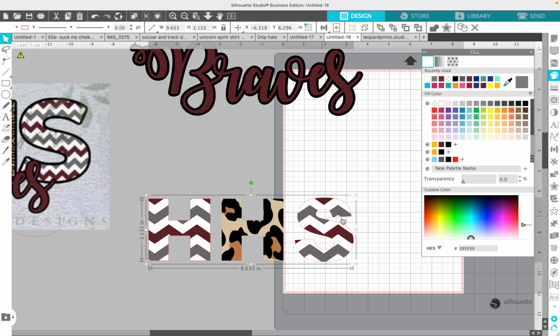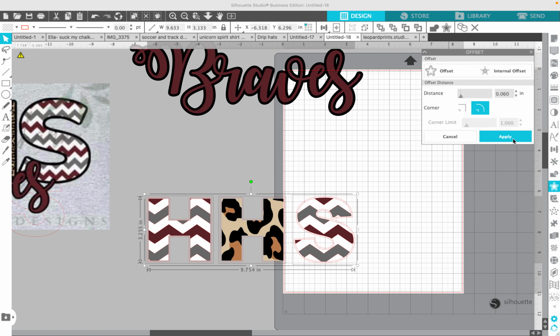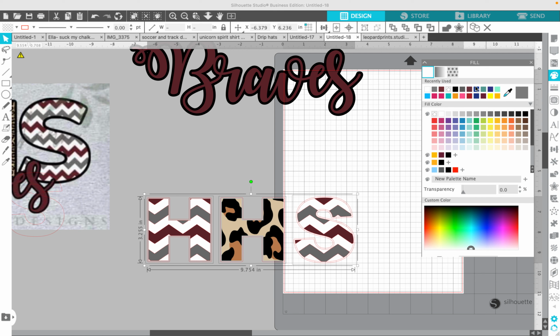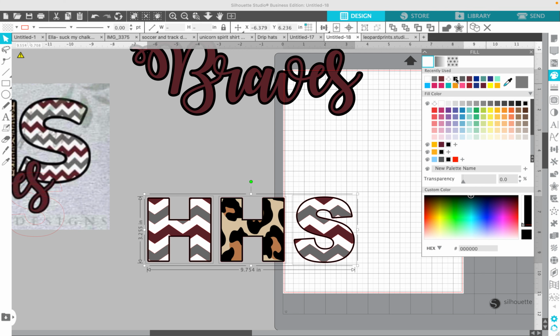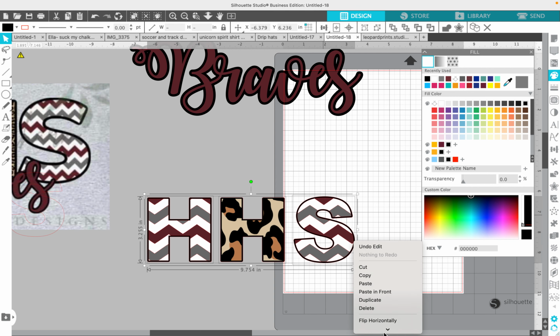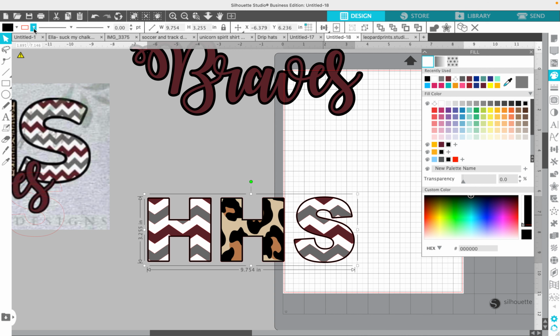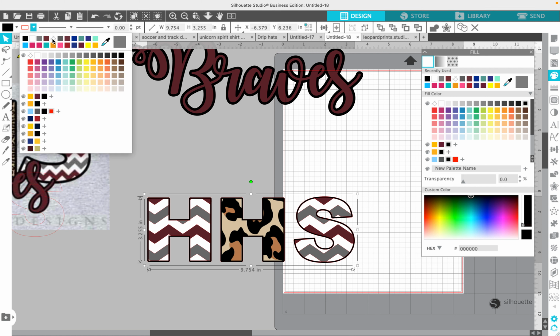All right, so this design has a black offset around both designs, the chevron and the leopard. So again, click on your design, click your star, which is your offset panel, click offset, and that looks good to me. And that needs to be black. And I'm going to make my cut line just transparent.